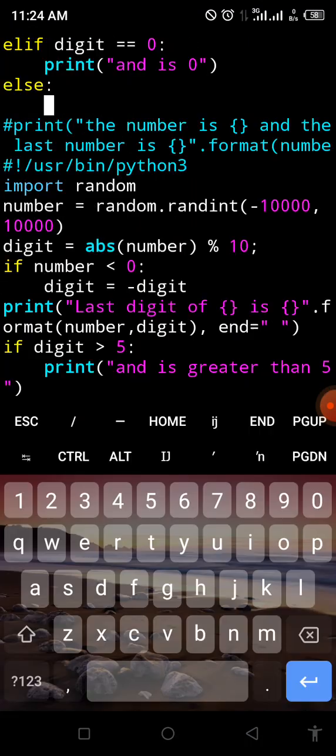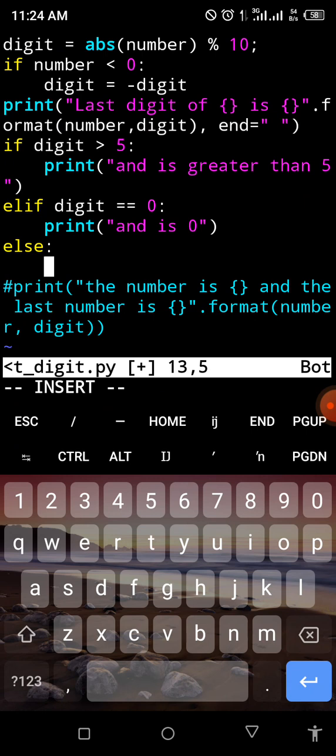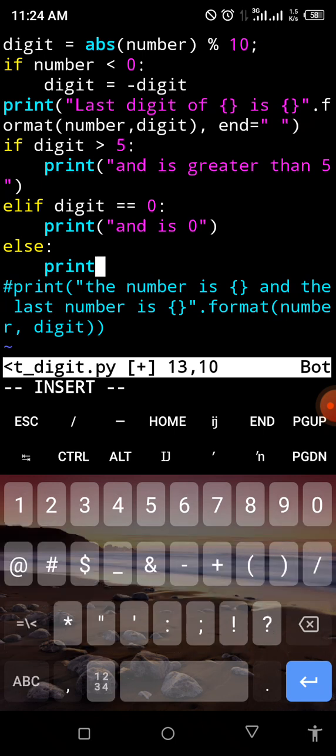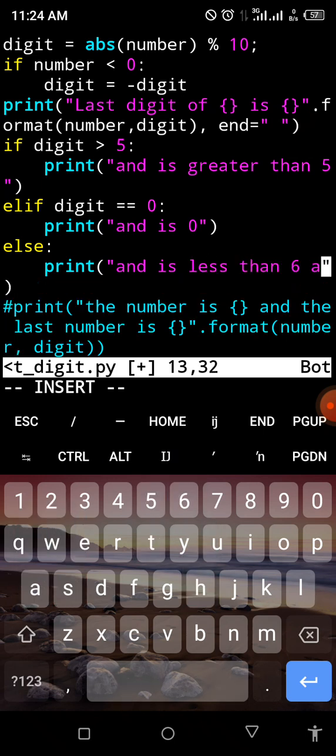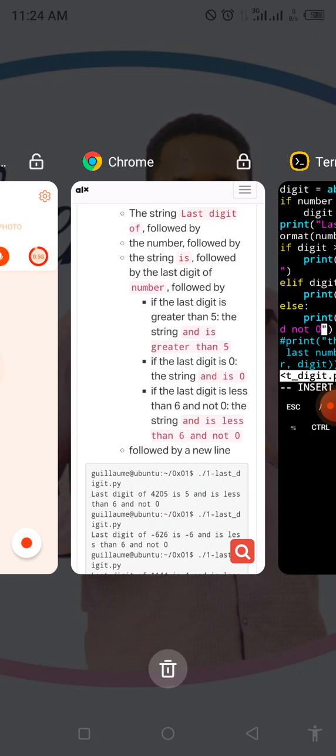So I'm just going to put the else statement there, then the print, then inside it I'll put this in there, and come inside and say and is less than 6 and not 0. So let me see if I'm correct. And not 0 and is less than 6 and not 0. Okay, so that is that.